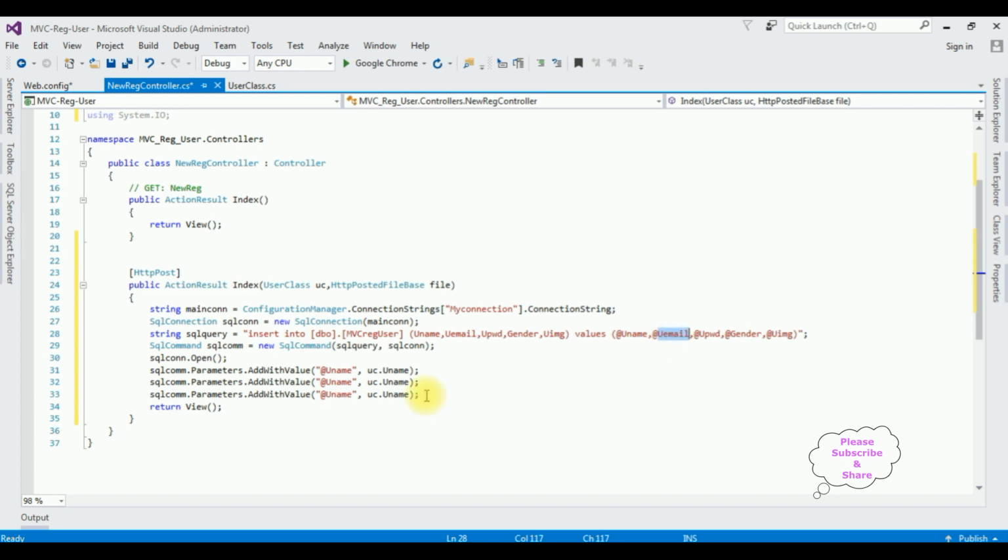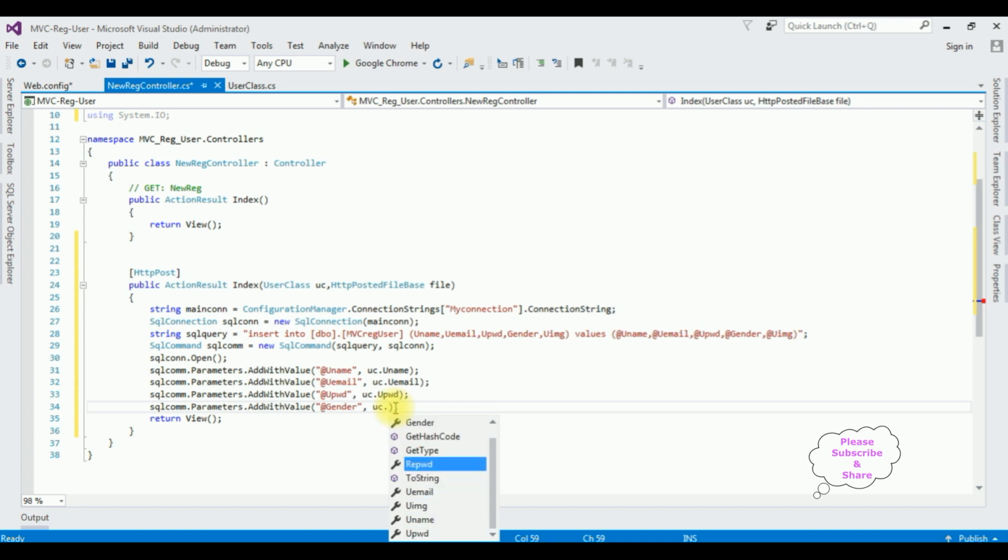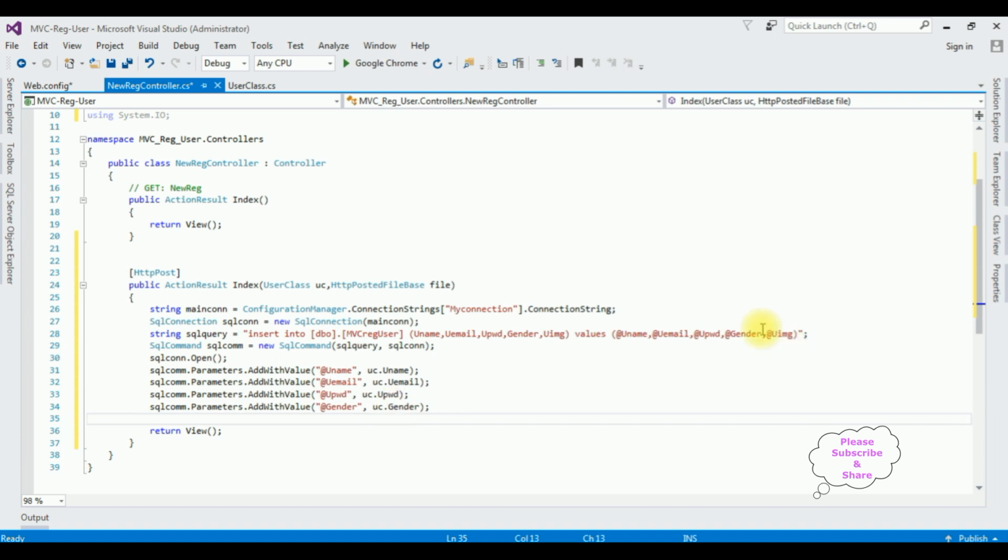The second one is uemail, password, copy this one, gender. The last column is a user image, which I want to store the image path, but the actual image I want to store in the project folder.